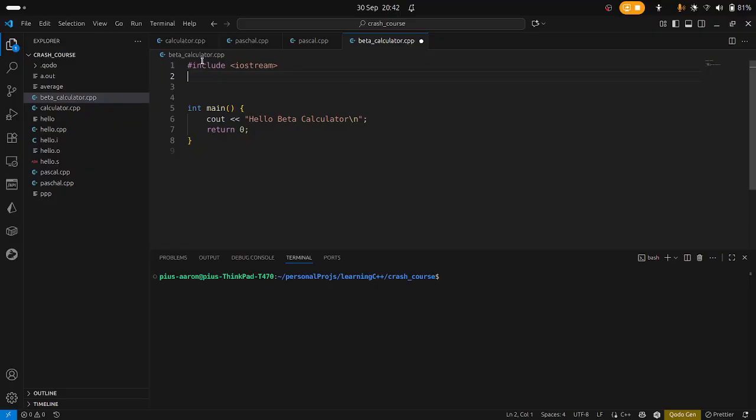So in my first line here, I have include iostream, which I think we should know by now, is a header file which contains declarations to functions and other components for input-output operations. Then of course, here I have my main function, which is the entry point to the program.